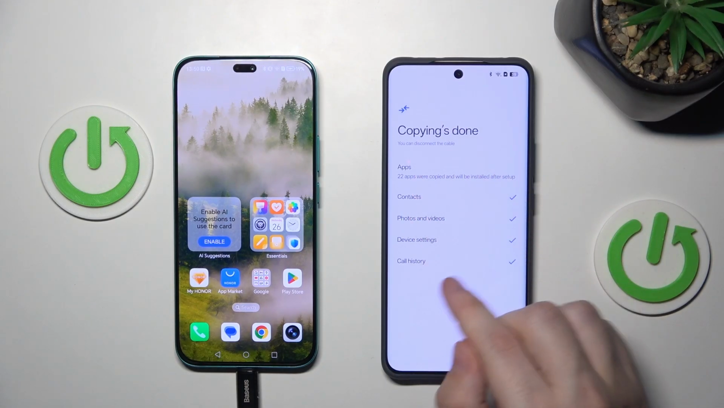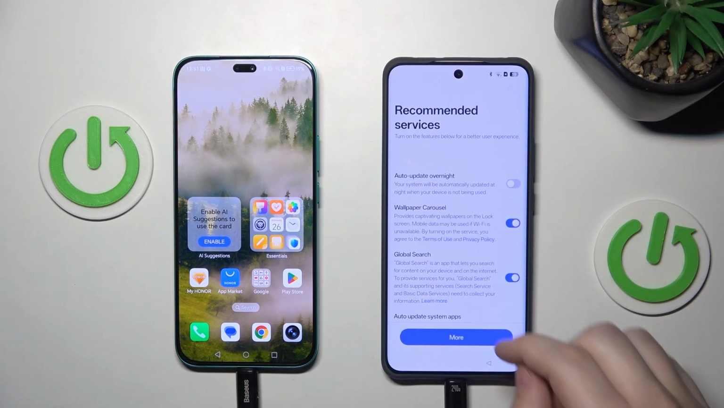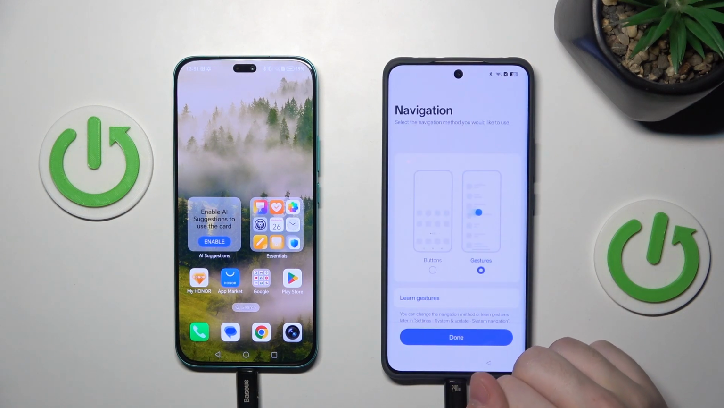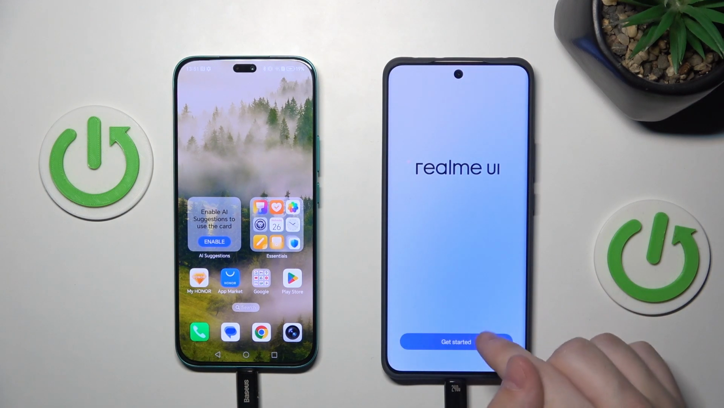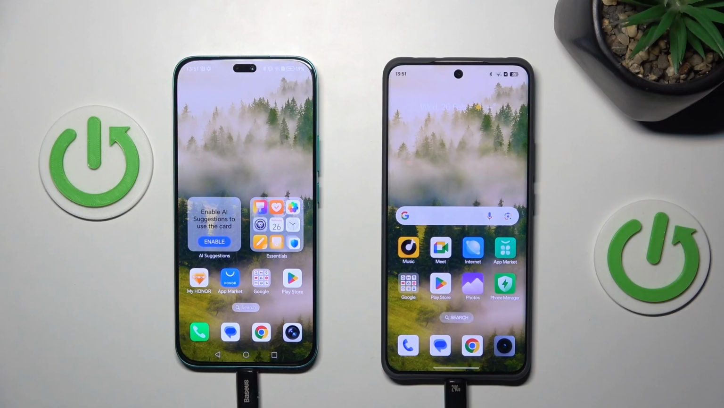Apps, contacts, photos and videos, device settings and the call history has been successfully restored on the Realme 14 Pro. So now simply click on done and again getting your phone ready. So wait until the process is finished. Okay, now you can click on agree. Again, click on done. Get started. And now the phone is ready to use. Okay, so that was the second option, using another device and a USB cable.